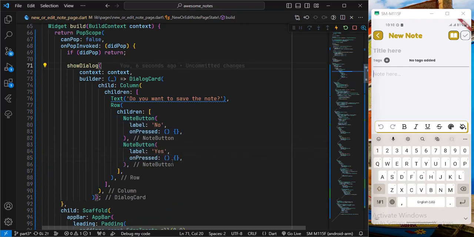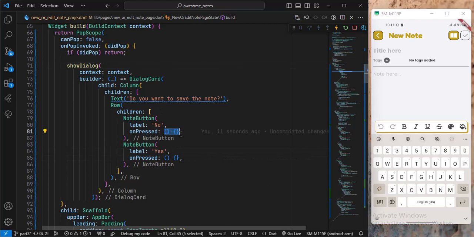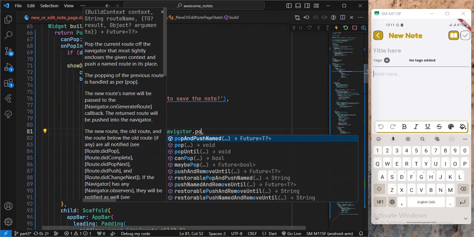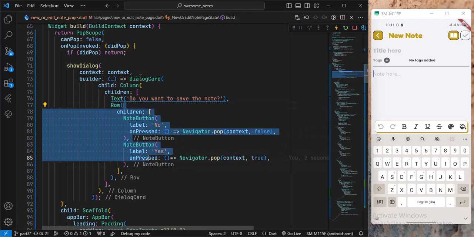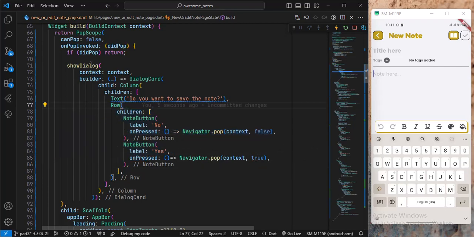And now this showDialog. For the no button, it should say navigator.pop with false with context and then return false. And then again, I want to do the same thing, but the value is going to be true. So I want a boolean value from this dialog.